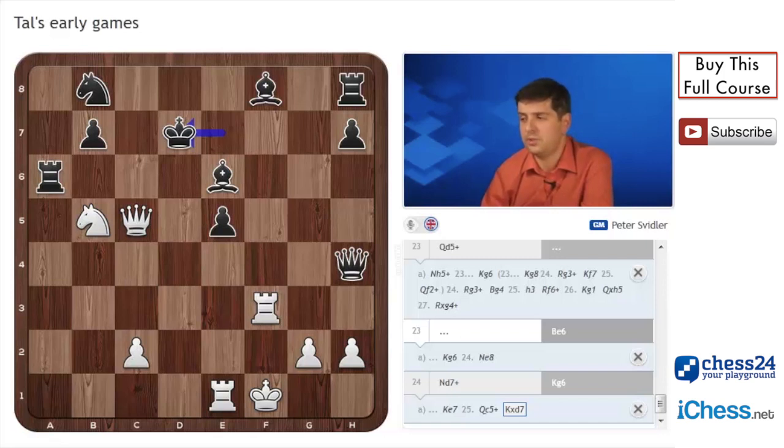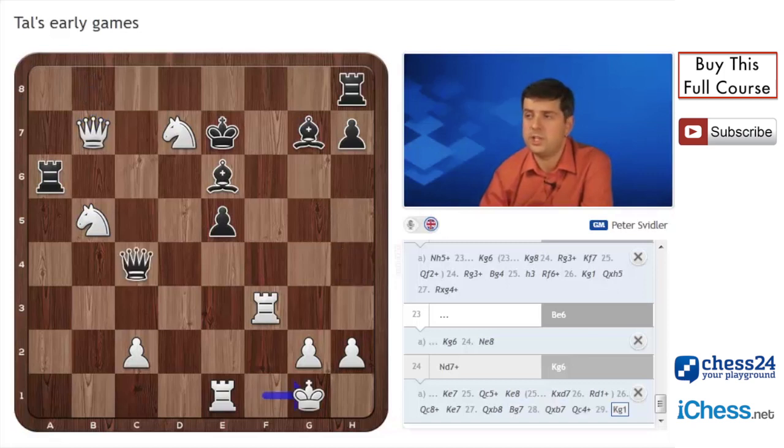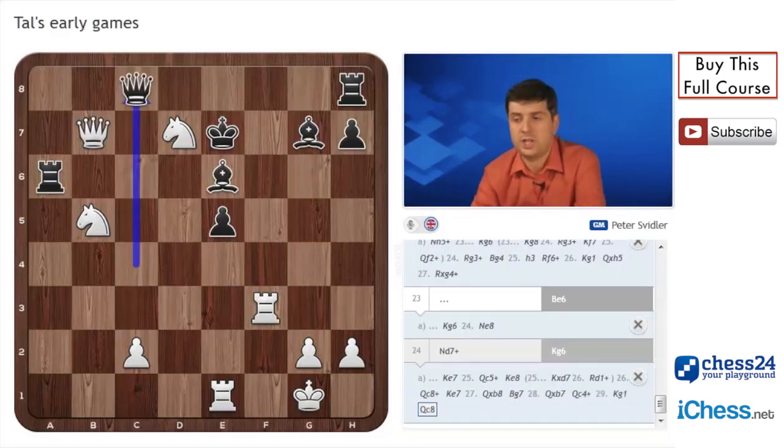But in fact, after queen c5 check, black can play king e8, and in this position it is surprisingly difficult for white to find an immediate victory. And perhaps the best he has is queen c8 check, king e7, queen takes b8, to which black will reply bishop g7, and after queen b7, queen c4 check, king g1, queen c8. Black suddenly and miraculously managed to coordinate his pieces well enough to force white into some kind of an endgame.